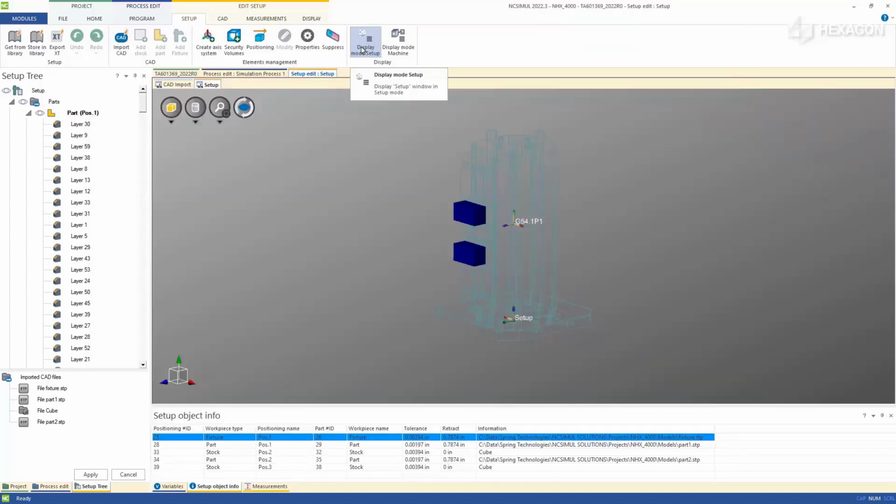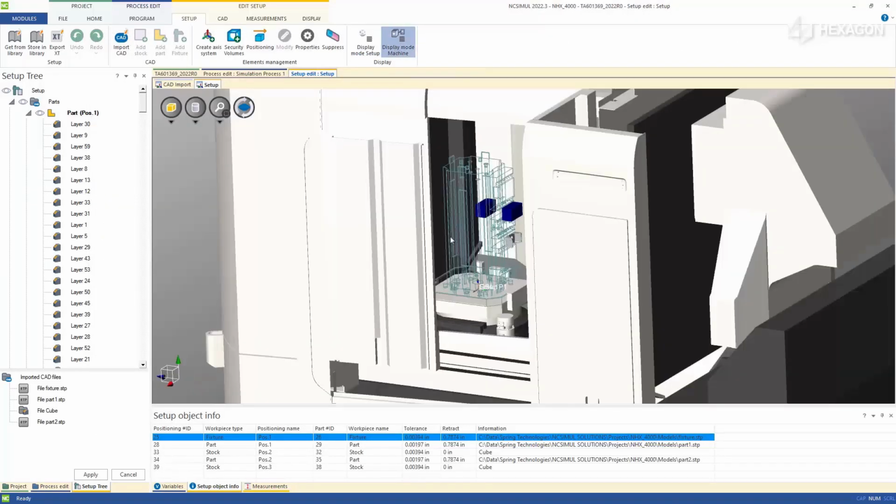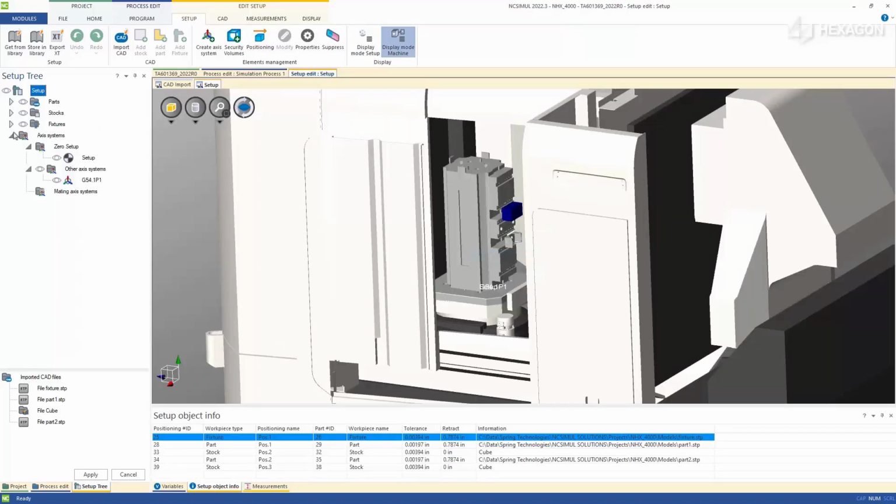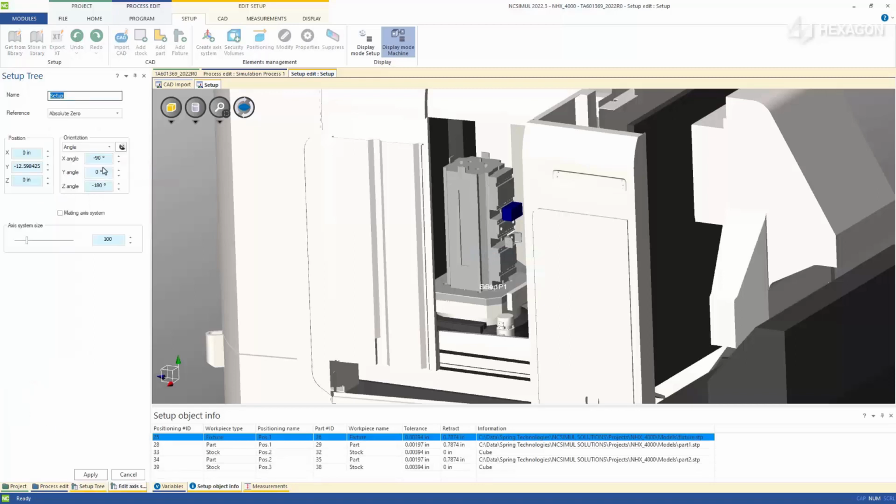One final note in the setup creation is the toggle option for the table or machine view like in the main 3D window. Using this can make it much easier to visualize which way the setup needs to move if you're readjusting it on the machine table.